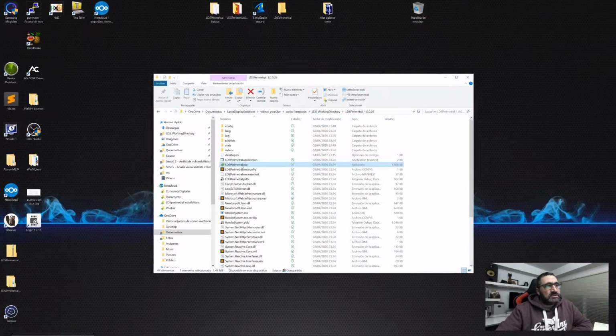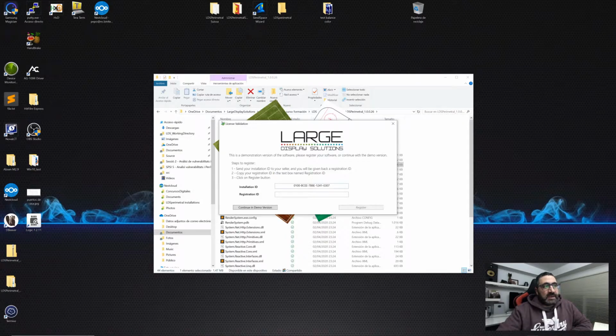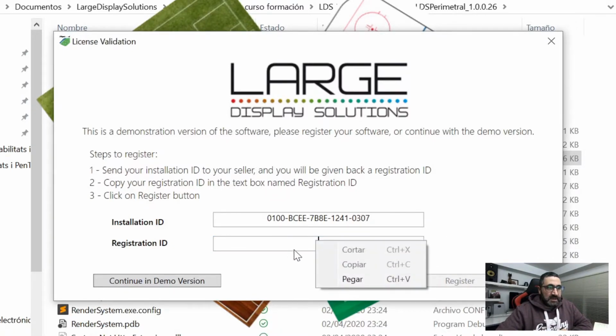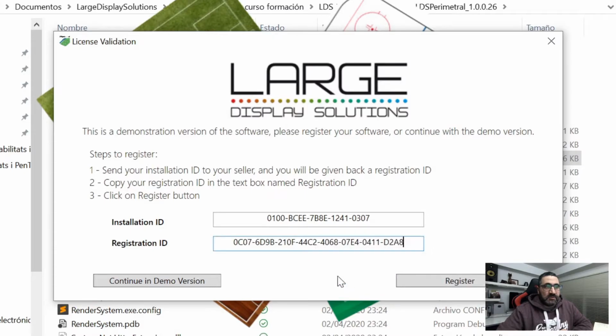So when you turn the system on, here you get the registration ID. This number is the one you have to send to your dealer or to us, what you prefer, and we will send you back another ID. Just copy it, paste it in an email, send it to us, and we will reply with another code, a different one that only matches the one you have. So you can paste the number we will give you here.